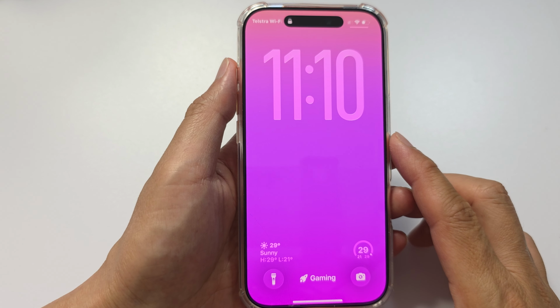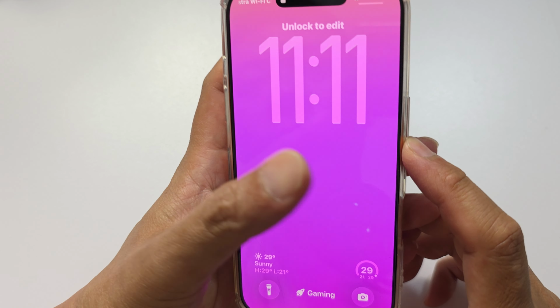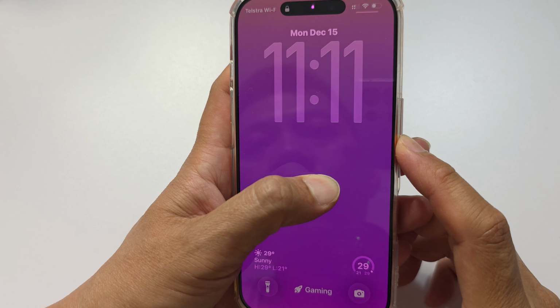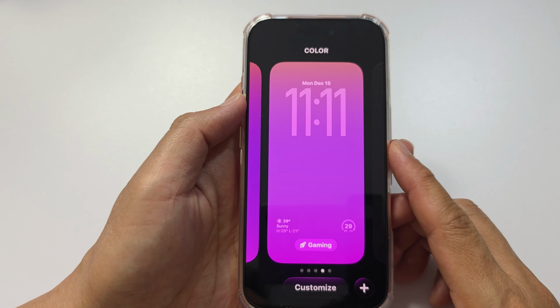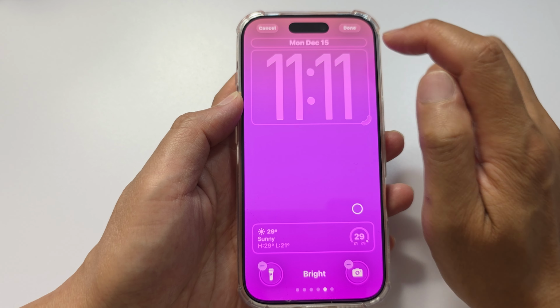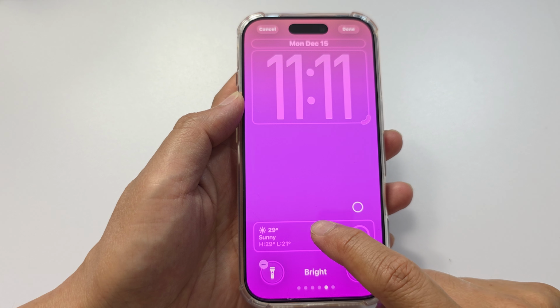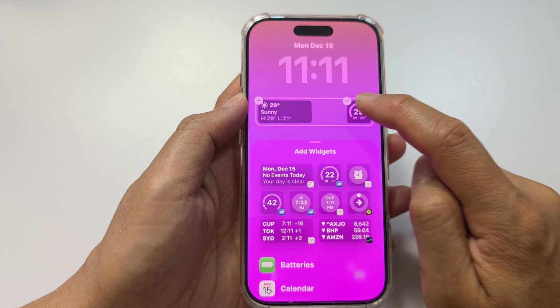Then we go to the lock screen, and on the lock screen, touch and hold. After that, tap on the customize button. Then choose whether you want to add it to the top widget panel here or the bottom widget panel. Okay, so tap on it.